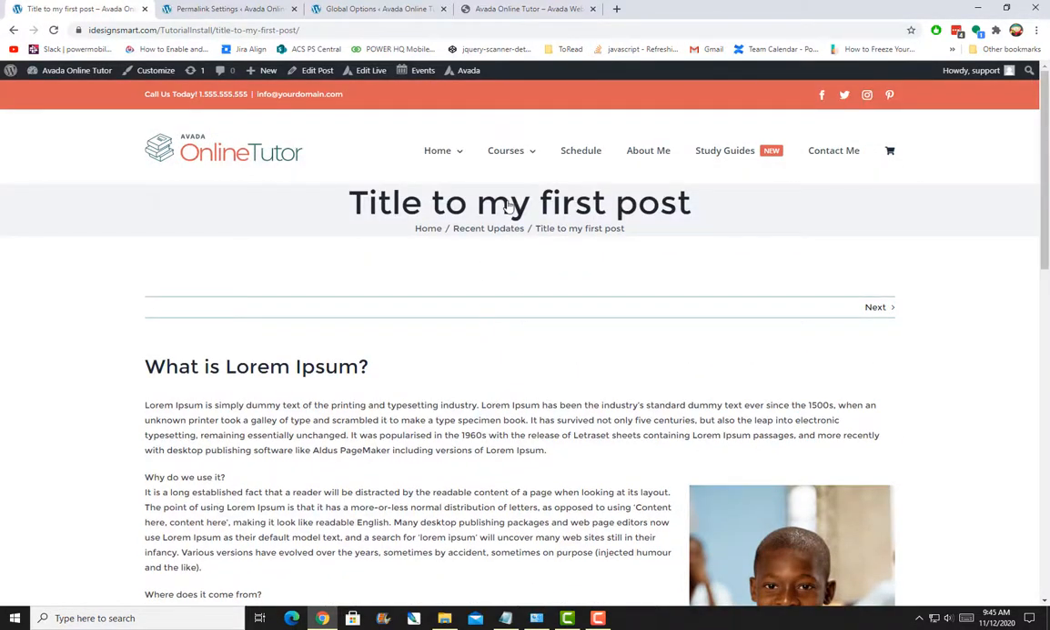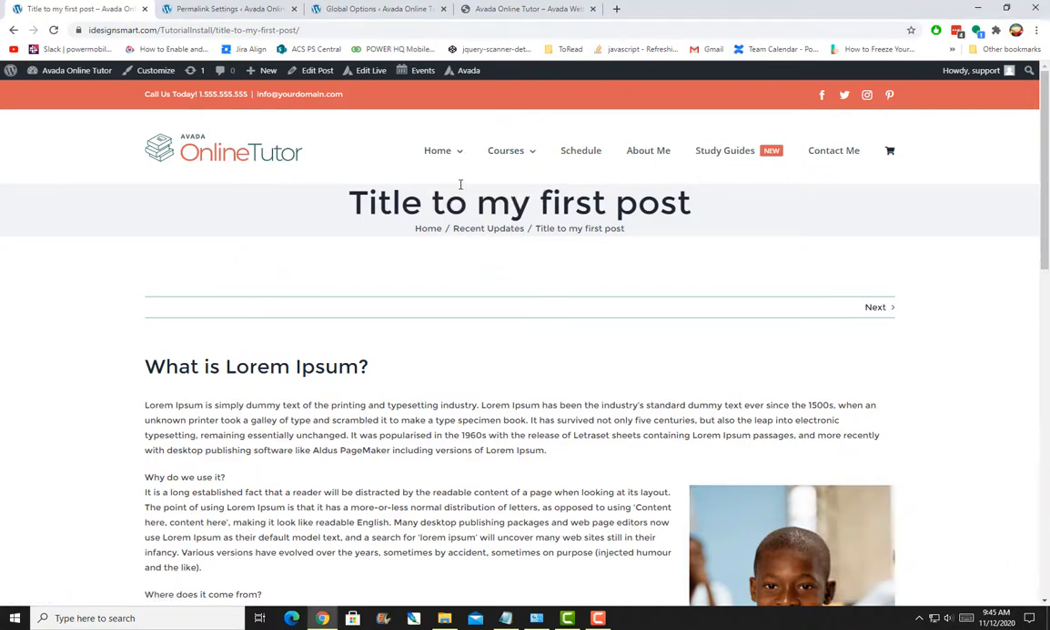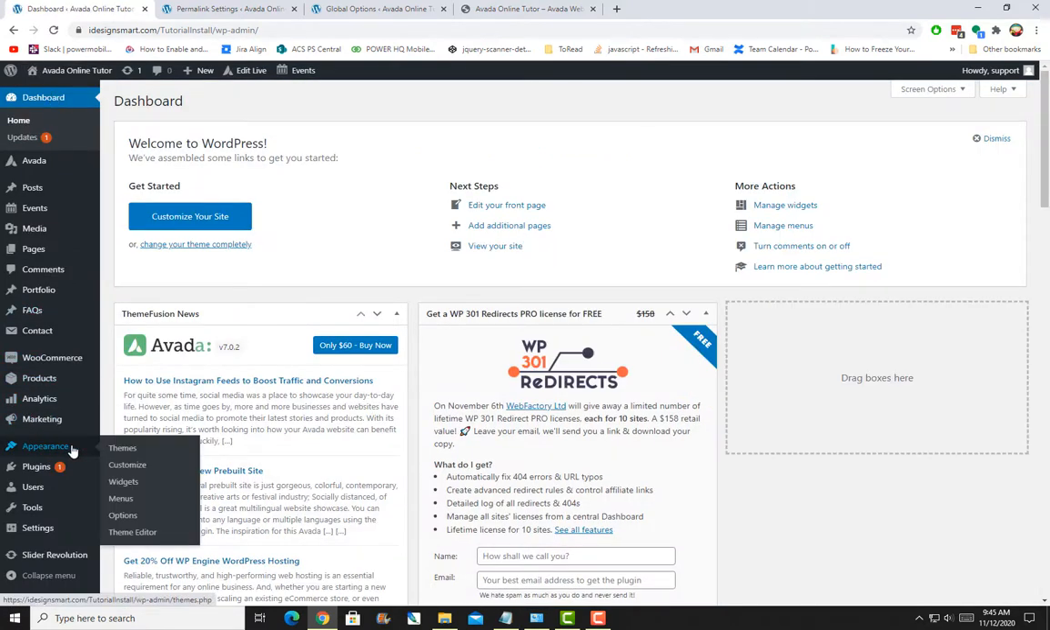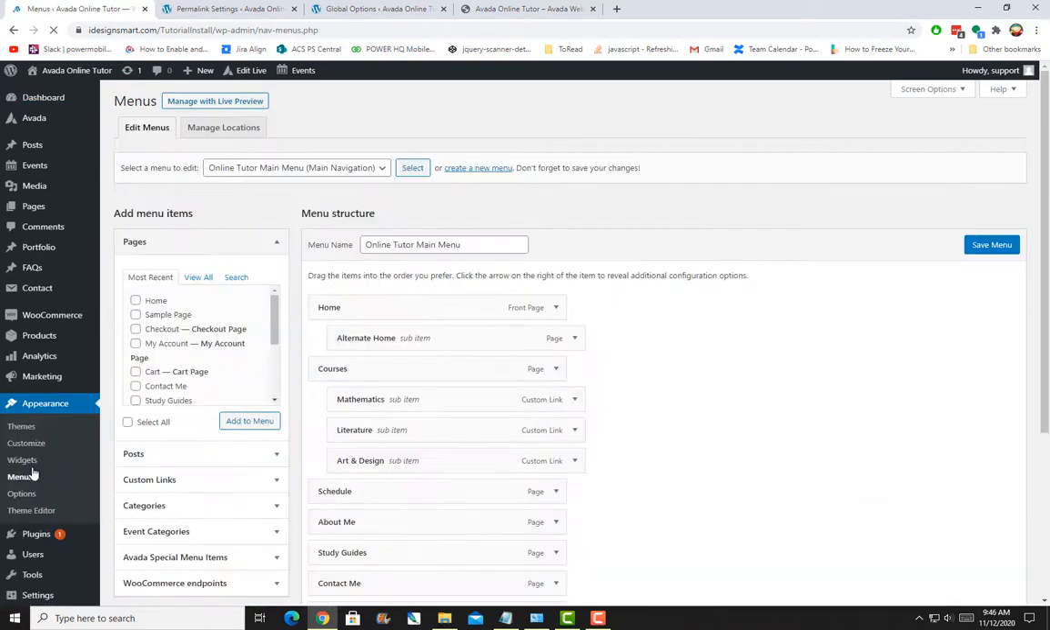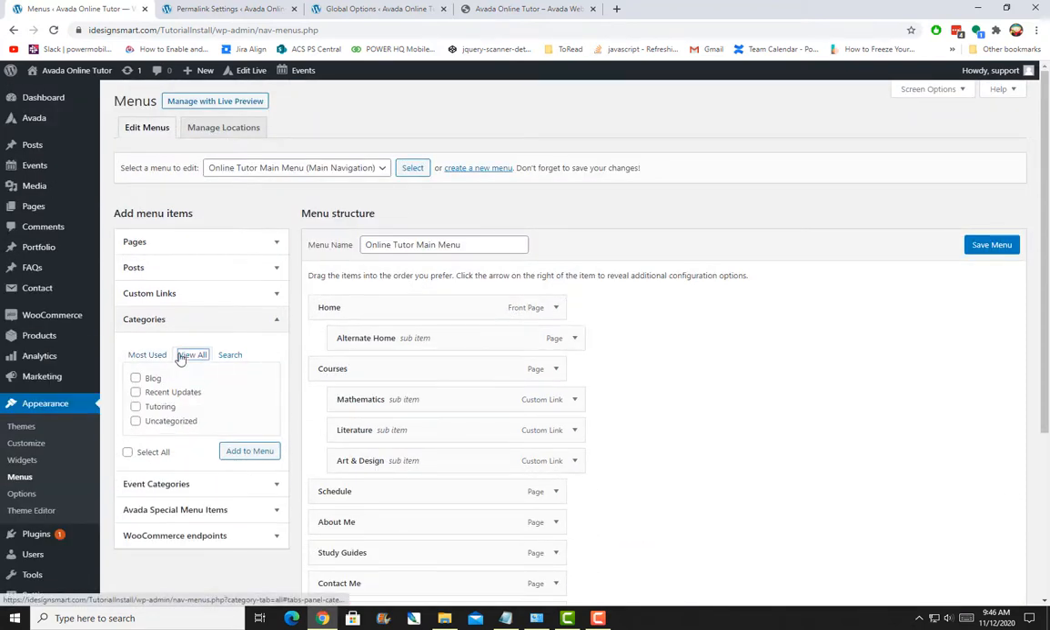Next thing to show you is how you can add a new menu icon and show your blog post right there. So what I'm going to do is go to the dashboard and go to my menu, and then you have your blog categories right here. So you can see that recent updates, blog, tutoring, and uncategorized is right there.